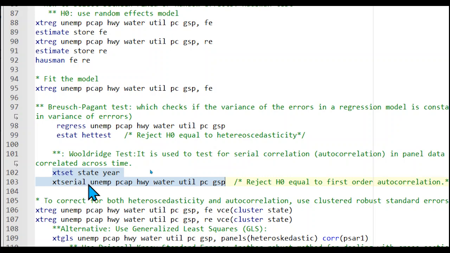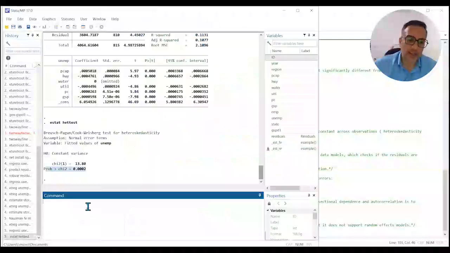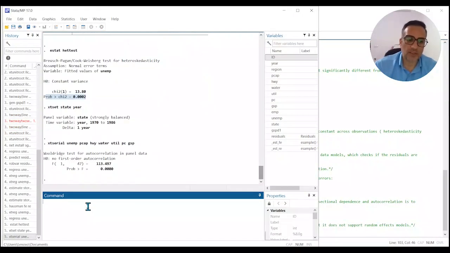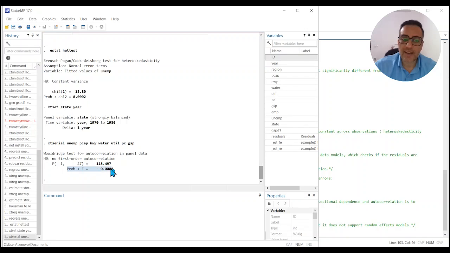in the first steps, you need to introduce your panel datasets. If you did not introduce before, you need to write xtset state year, and another time you need to write xtserial to check about the serial correlations in your residuals, and write your dependent variables and independent variables. I copy these codes, go to Stata and click enter. Now we see that we have serial correlation in our datasets.